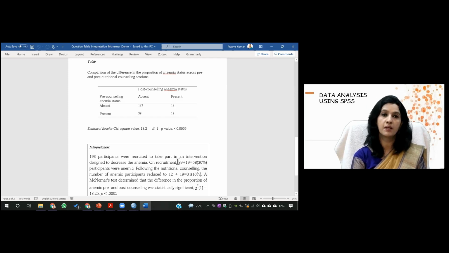So this McNemar test is also called a test of marginal proportion because you are testing this 39 plus 19. Initially it was that, and then it went to 19 plus 12. So this was present before intervention and 19 plus 12 was present after intervention. That's why it is showing you the actual change in the marginal proportion.